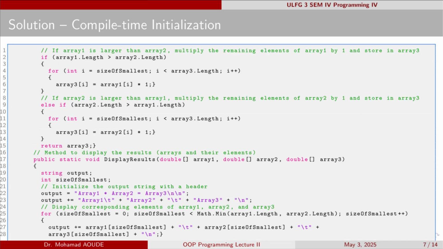For any index that exceeds the size of the smaller array, the longer array's value is directly copied. This approach not only demonstrates how to manage arrays of different sizes, but also shows how to create methods that can adapt to varying input lengths. Then display results shows all 3 arrays side by side, element by element.